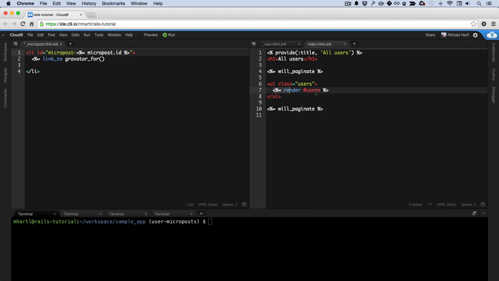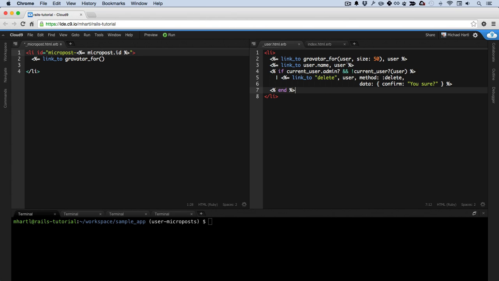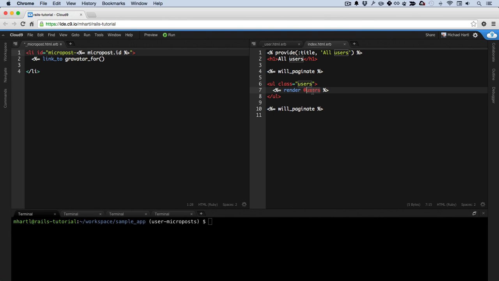Right, we have render @users. Because this partial is named user and this is a collection of things with class user, there's automatically a local variable called user. That means we're going to be able to do something like this, render @microposts. And then inside here, there will automatically be a micropost variable.